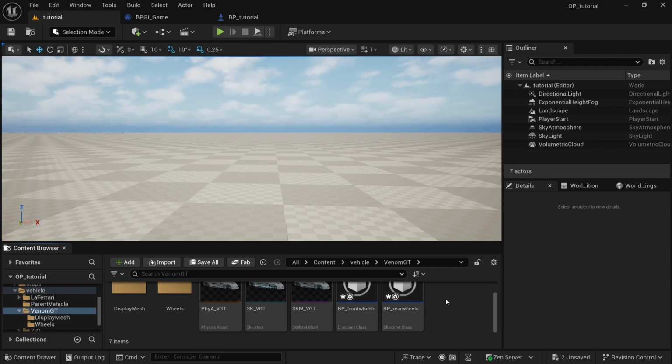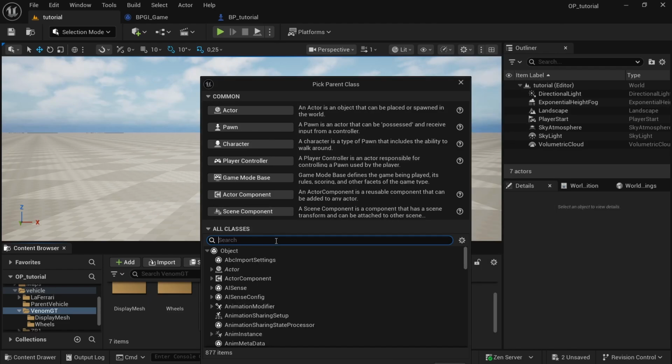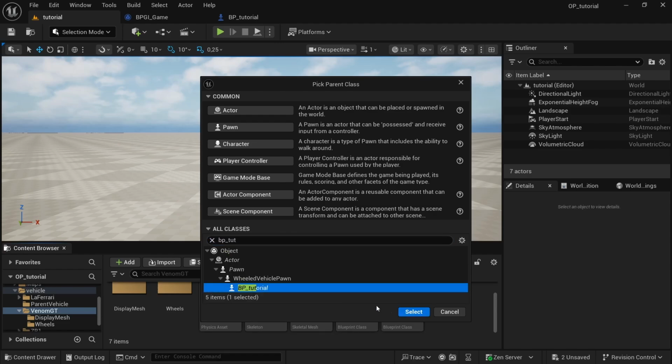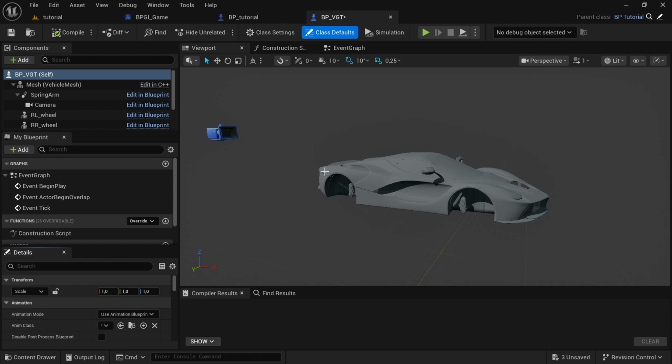So what we're going to do is, in the folder, right click, head over to Blueprint, and then here we're going to look for the parent blueprint class. I called my BP_Tutorial. So we're going to select that, and then we're going to rename this to BP VGT.